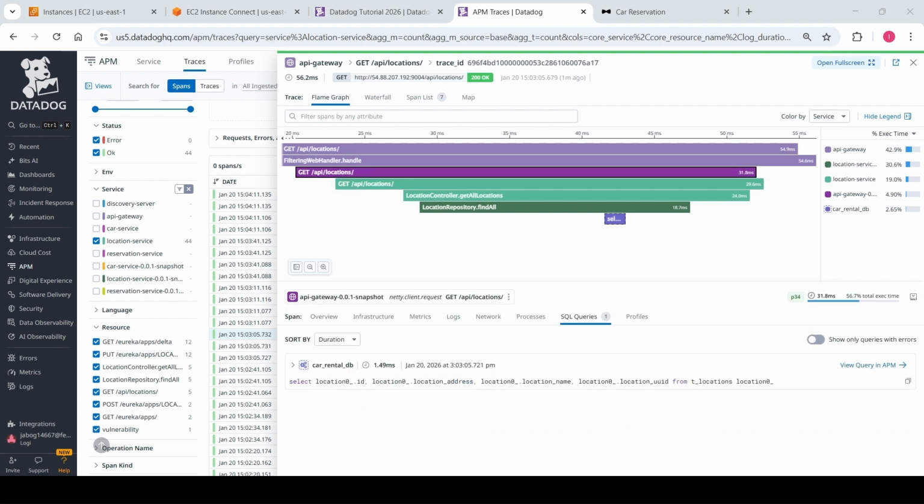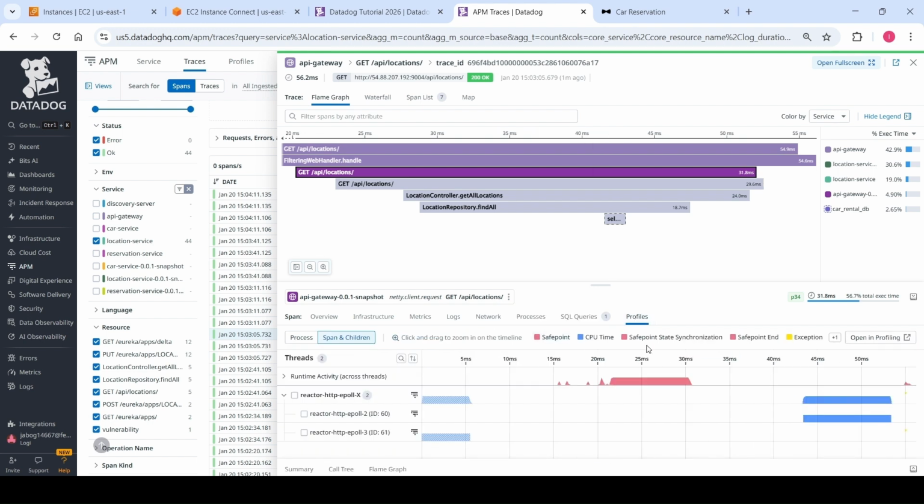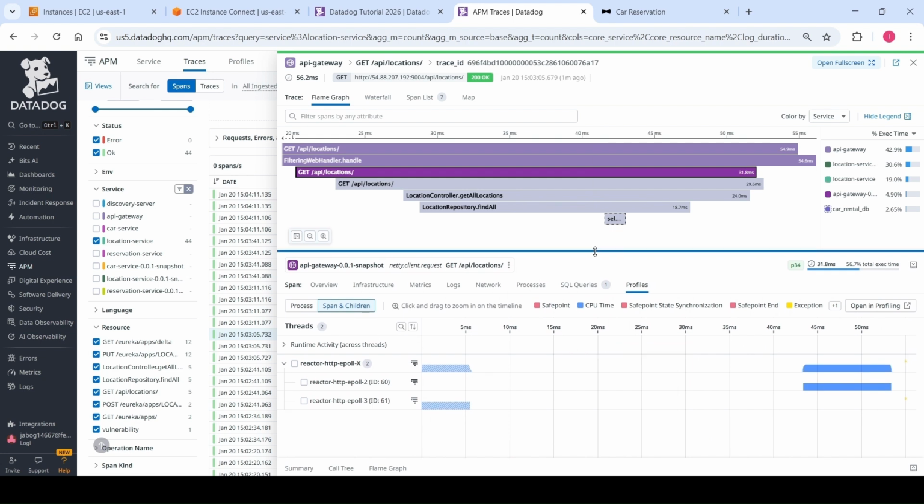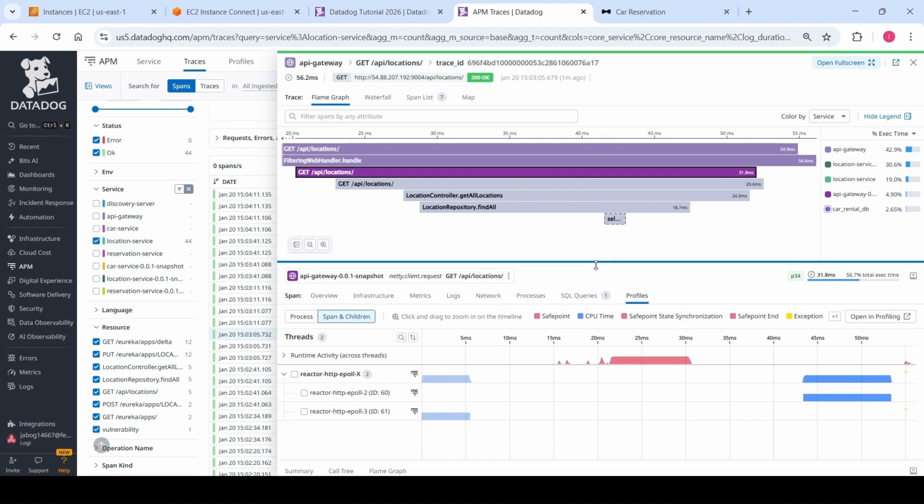I am able to navigate to the SQL section where I will see the time. I can look at it, and we have enabled profiling, so you will be able to see some of the profiling detail here. This is a very nice view, which we will spend more time on later.